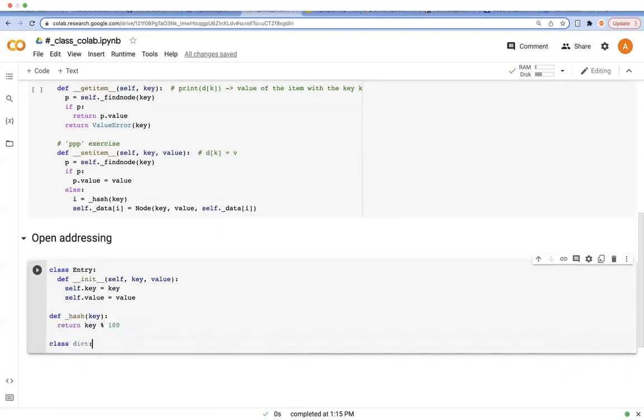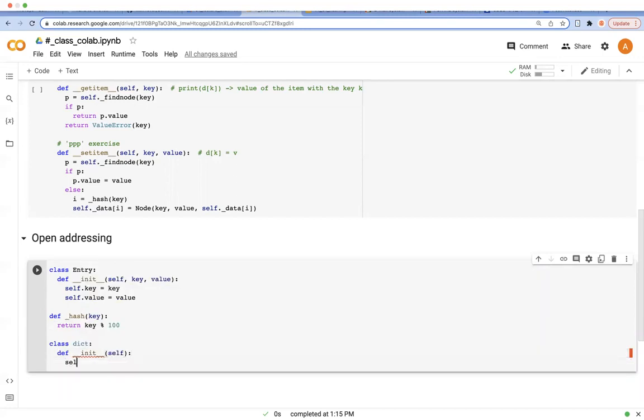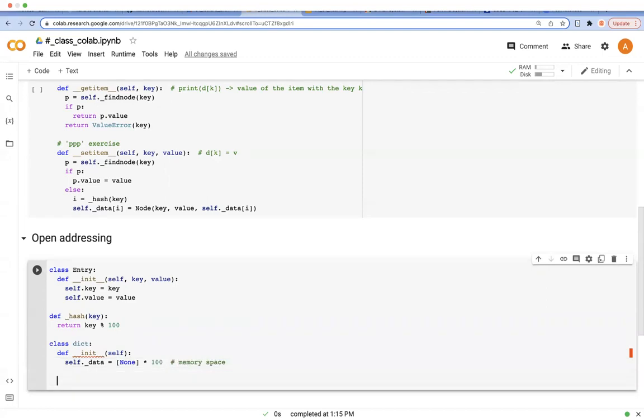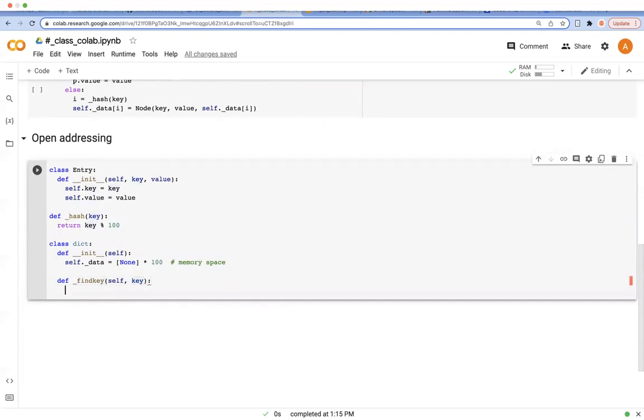And let's implement the dictionary again. First, we need to define the constructor. This is the same as the previous one. Let's say we have 100 memory spaces. And we're going to define find key first. We're given a key. We need to find the location of this key, okay?